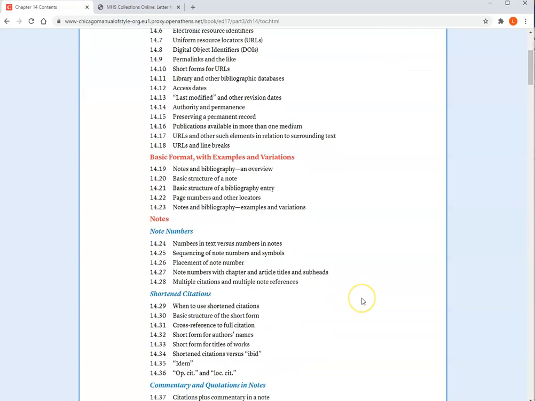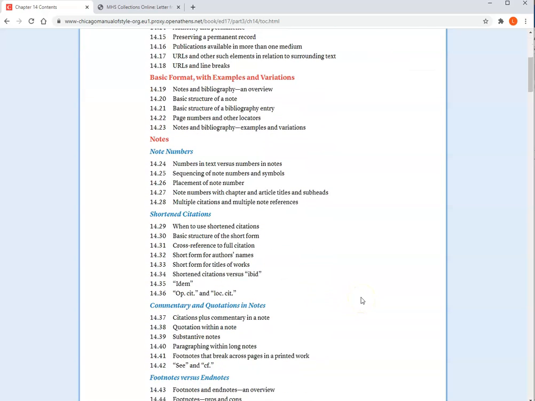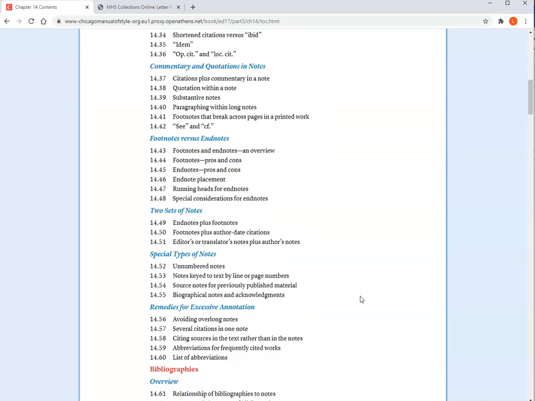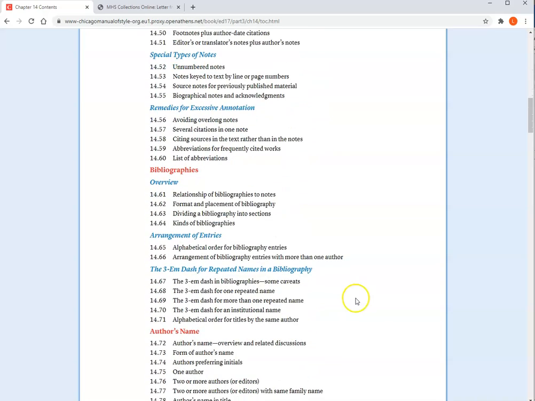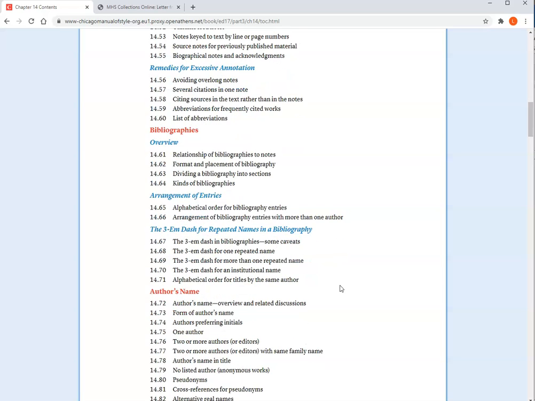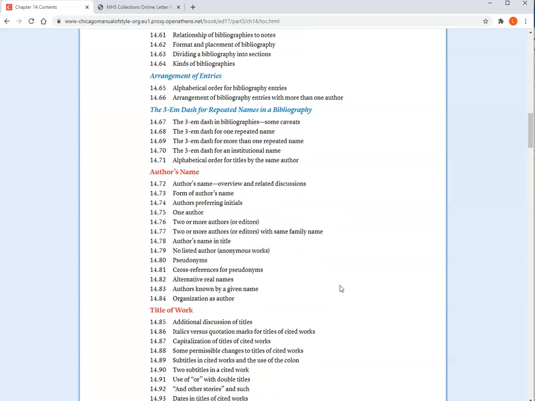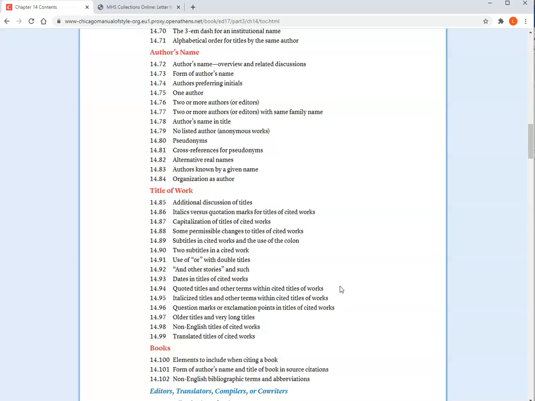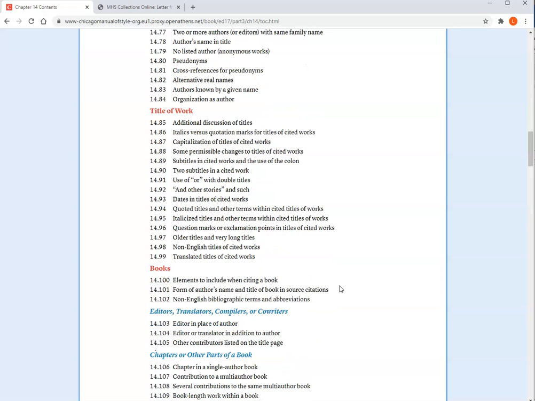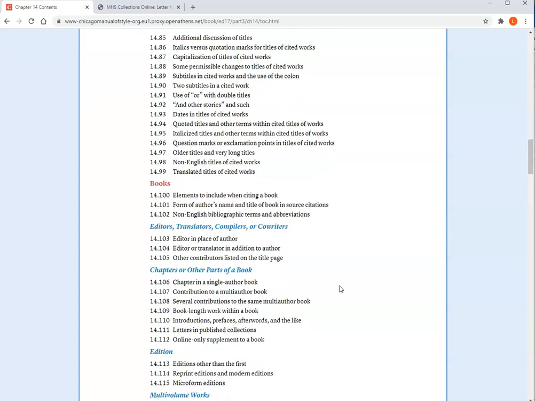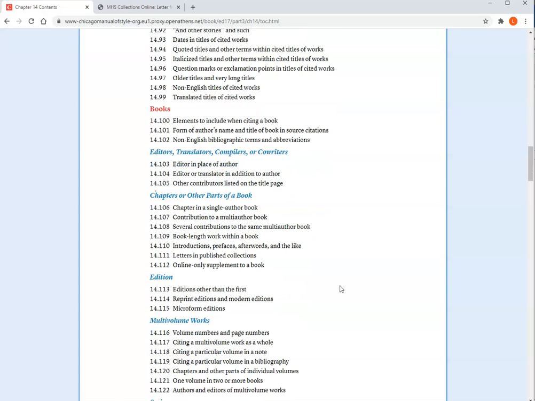There is good information in Chapter 14 about types of notes and formatting bibliographies. And you may need that information at some point, so you can come back to this chapter and review that. The main value of Chapter 14 lies in how it details the handling of different elements of a citation for different types of sources. So elements like author's name, title of work, etc. Types of sources like books or journal articles or manuscripts.